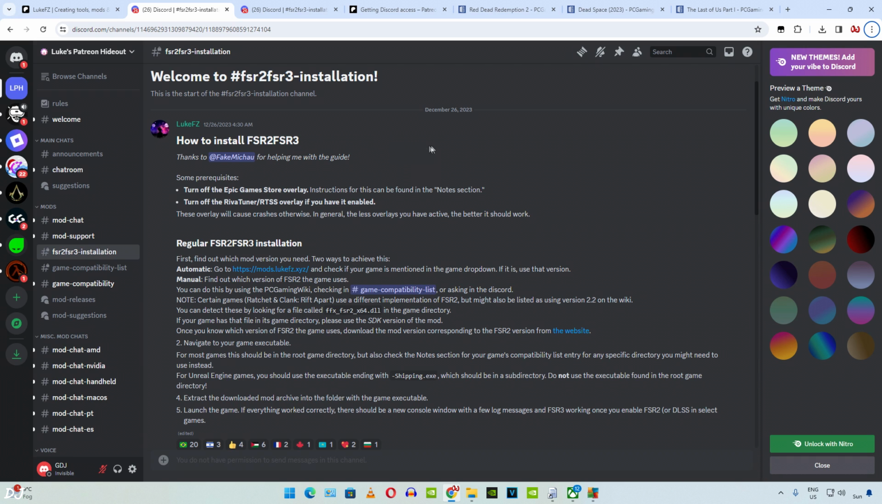Back to LukeFZ's mod. Some prerequisites. It's recommended to disable overlays like RTSS and Epic Games. They can cause crashes. I faced this issue in Red Dead Redemption 2. Need to disable the Afterburner overlay in order to get the mod working. Mod installation instructions will slightly vary from game to game depending on the version of FSR that they are using. You can get to know about this information from the PC Gaming Wiki website or simply check in the Game Compatibility List channel or just ask on this Discord server.